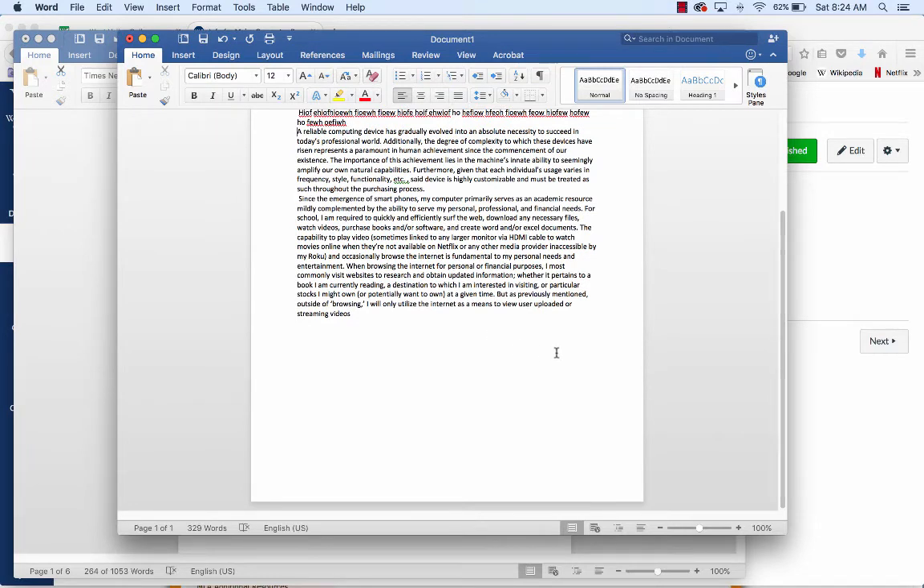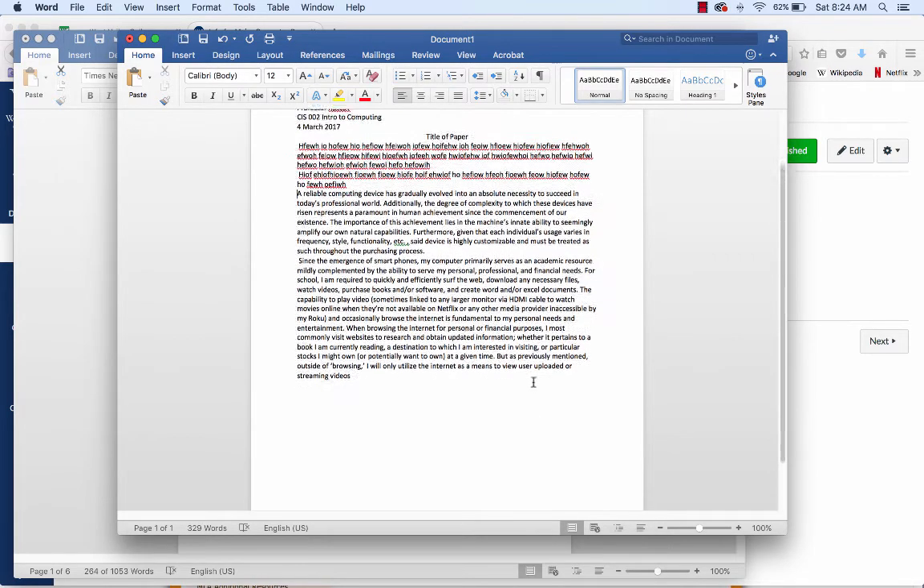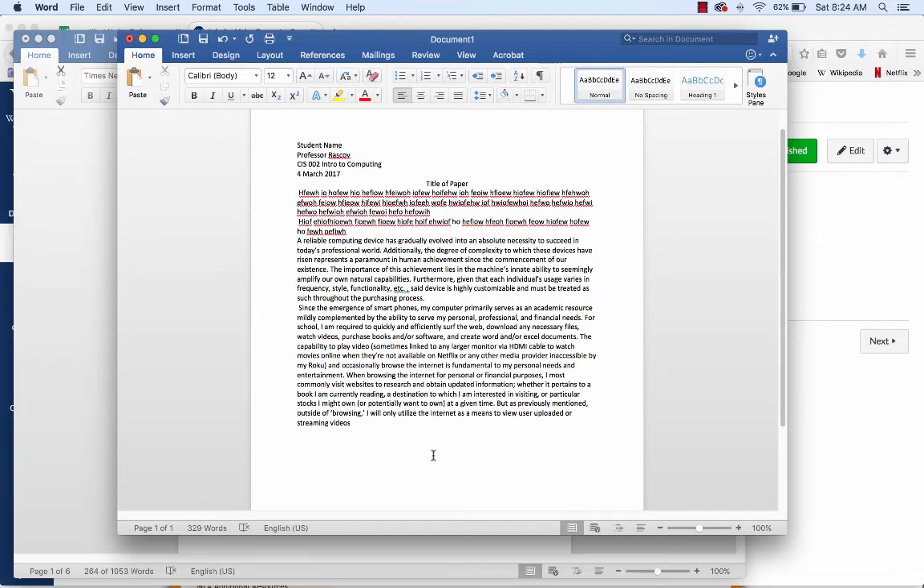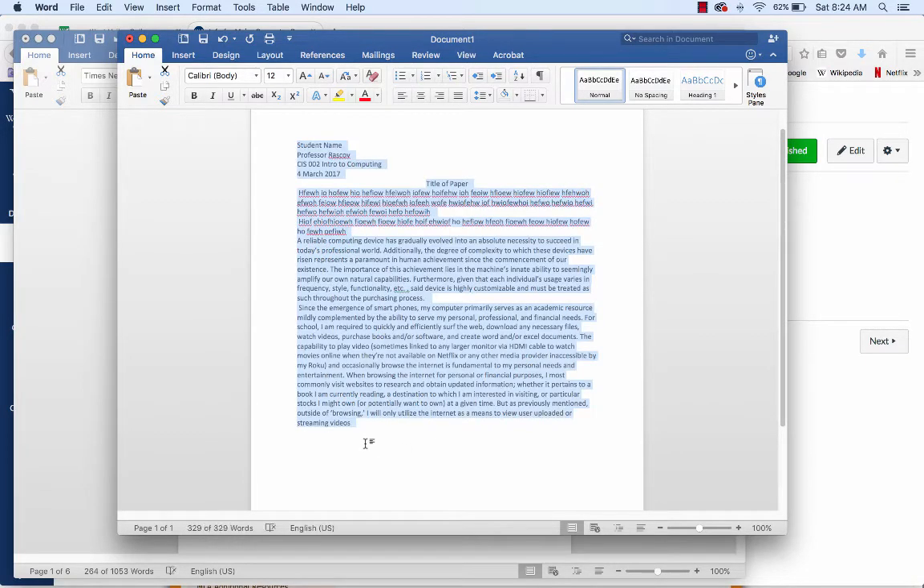I hopefully explained in my other video that it's best to put the name and page number in the upper right corner on the second page, and I'll show you why. But let's just format this correctly. So probably the easiest way to format it would be to select all the text. So I'm going to use Control A or Command A to select everything.